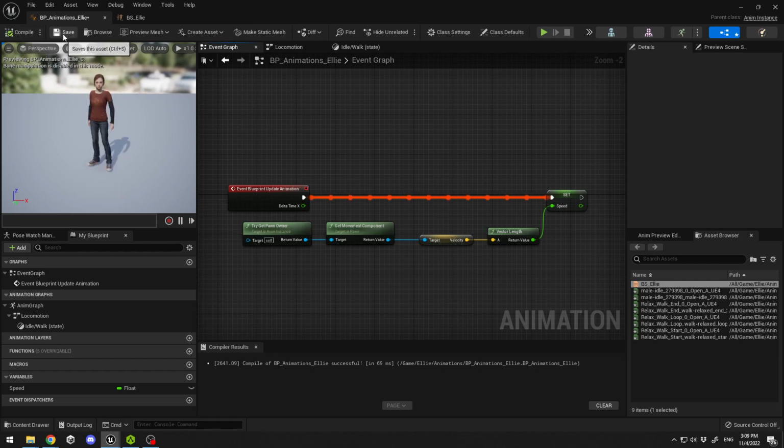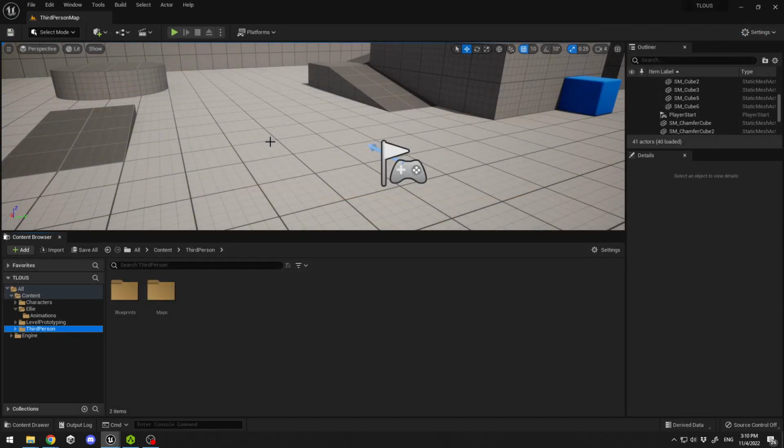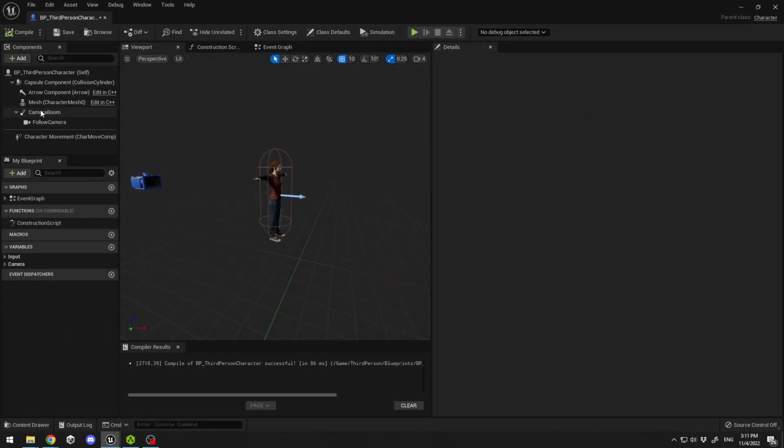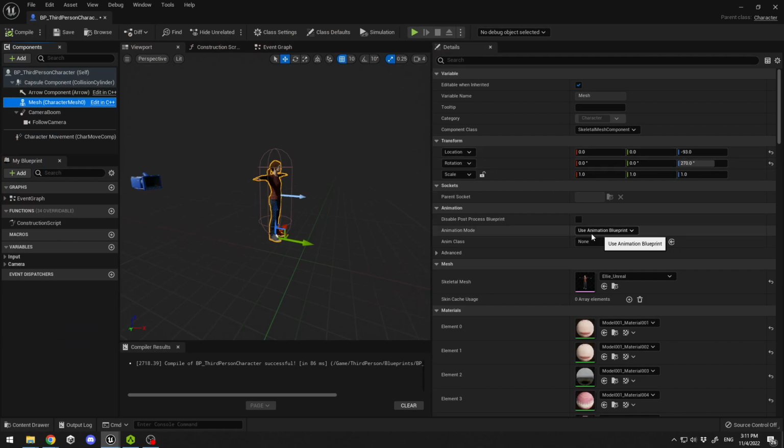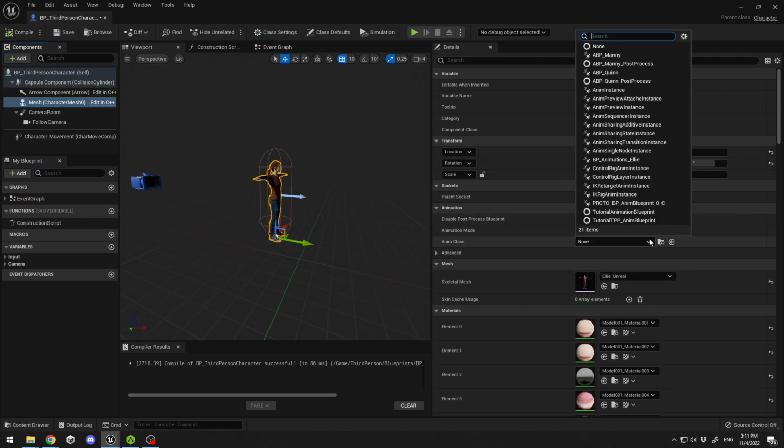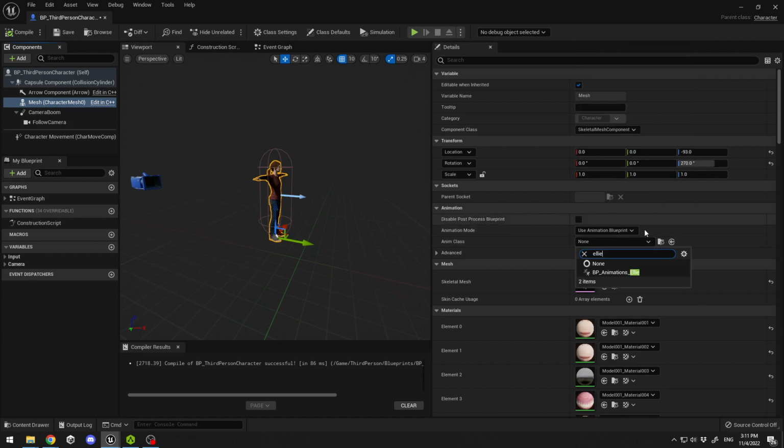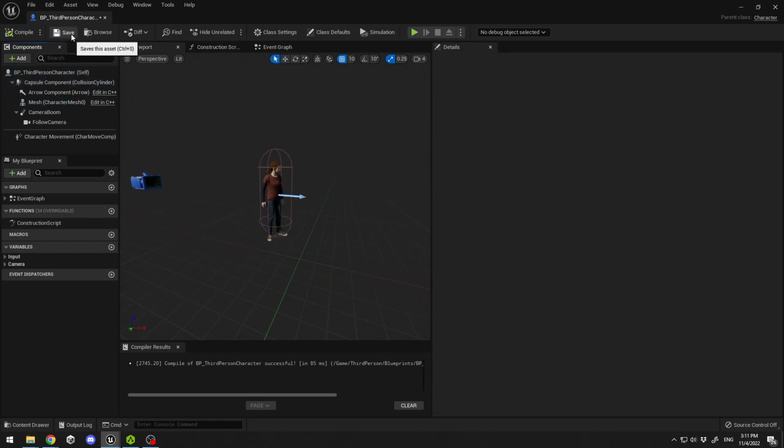Now I'm gonna compile and save. And now we have one final step in order to create our animation. Go to the third person blueprint, open it, select your mesh character, and under animations, you're gonna choose use animation blueprint, and we're gonna search for the blueprint that we've created, which is BP animation Ellie. I'm gonna compile and save.